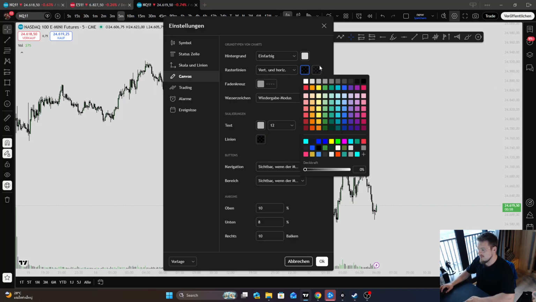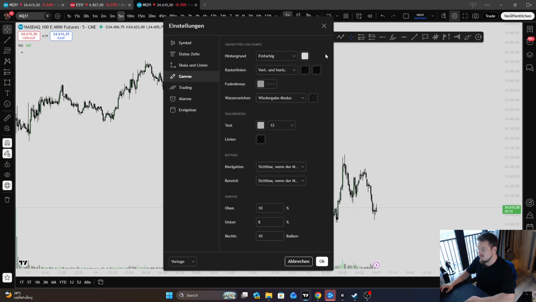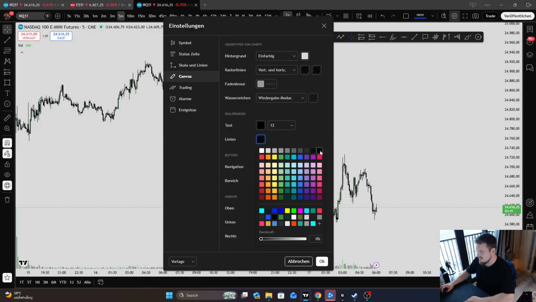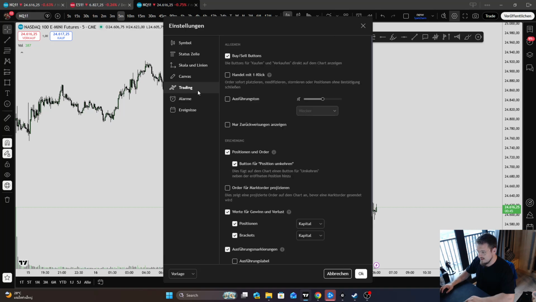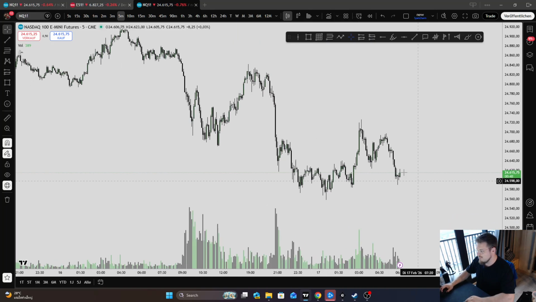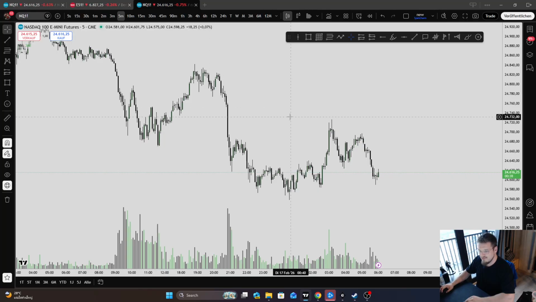Remove the background lines. You can not see them anymore because I adjusted it to white. Can adjust the text a little bit, the lines on the chart. And that's it for the basic stuff.